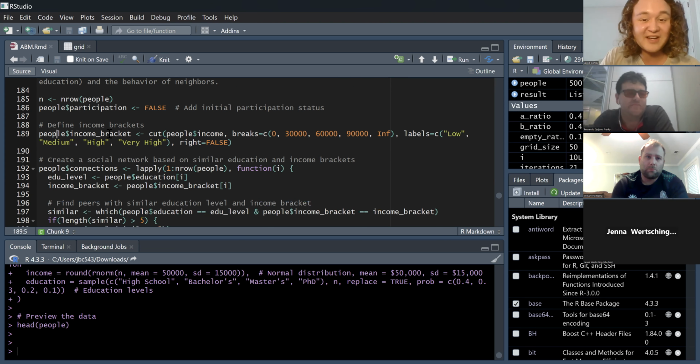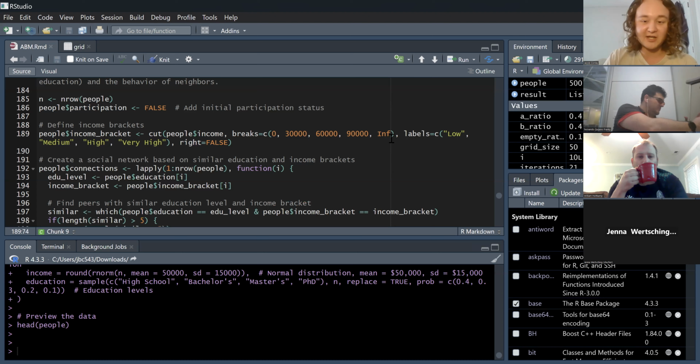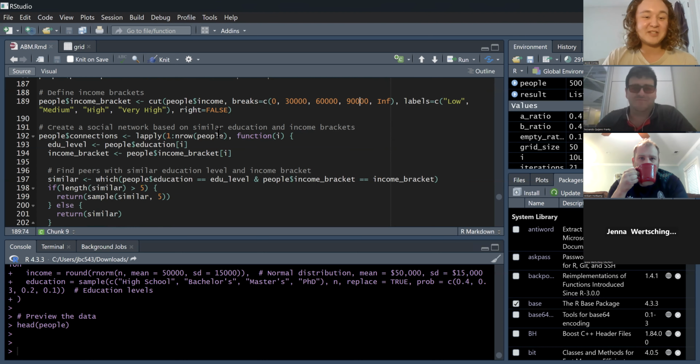And then we're going to define income brackets, or take the data that we have and create these income brackets of low, medium, high, very high. So we're going to say that people who have between $0 and $30,000 for their income have low income, 30,000 to 60,000, medium, etc. So $90,000 to infinity is very high. And then we're going to create a social network based on similar education and income brackets.